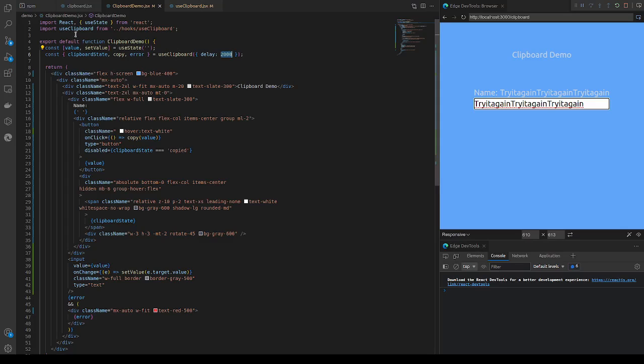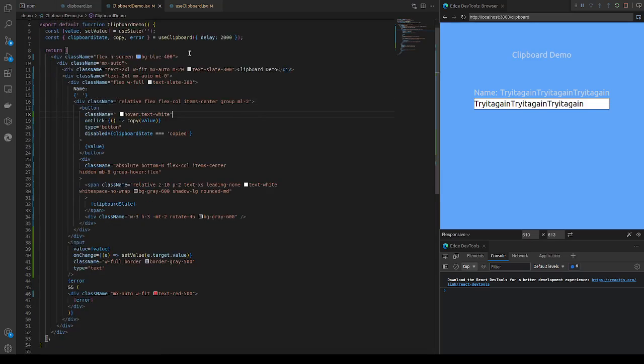First of all, we notice that we are importing the useClipboard custom hook. We'll take a look at what useClipboard does in a second, but let's take a real quick glance at what ClipboardDemo is. We have our state. This state is what the input is reflecting, as well as this div here.